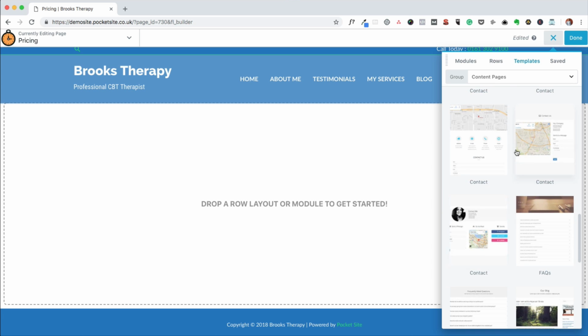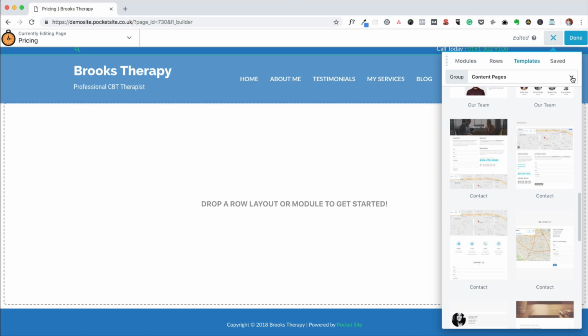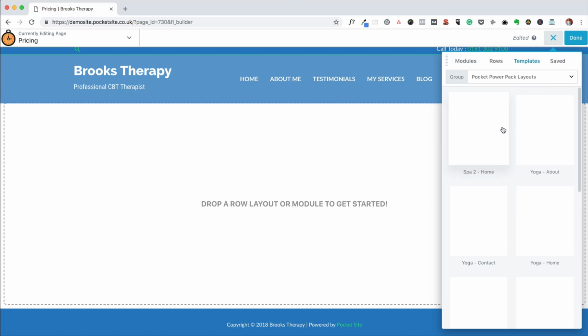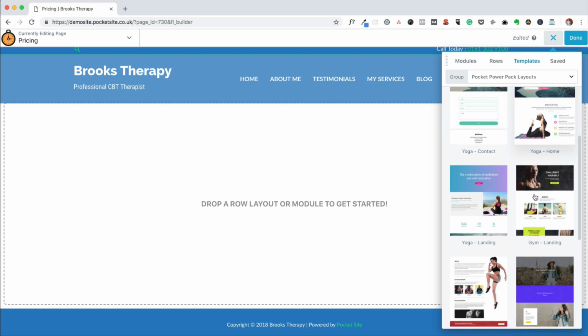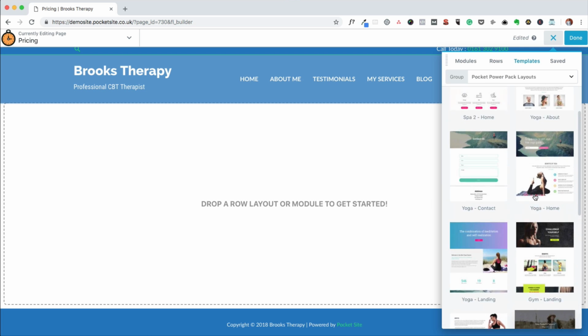So if you preferred these styles of contact pages, then you could go in and replace the templated contact page that comes with your website with one of these templates. If you click on the drop down again and go to Power Pack Layouts, then you've got some more templates there to choose from.